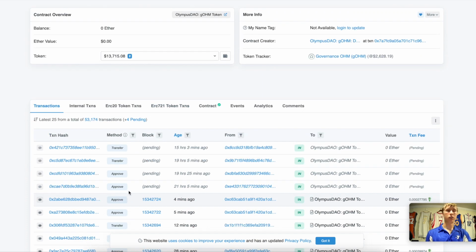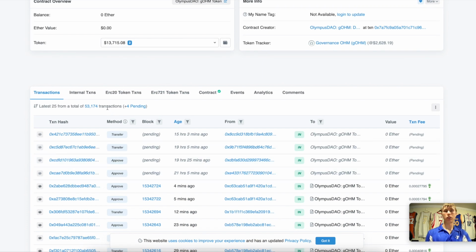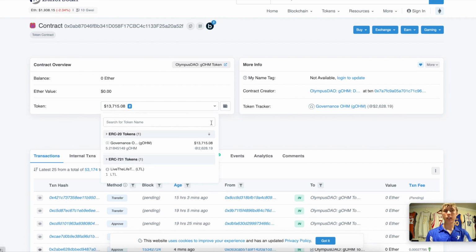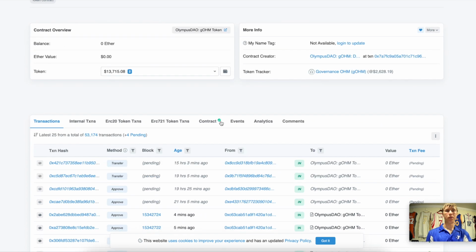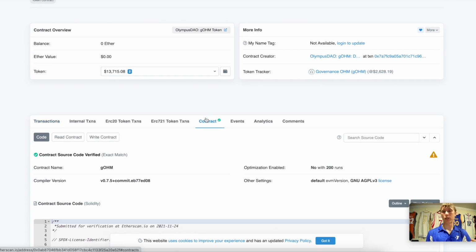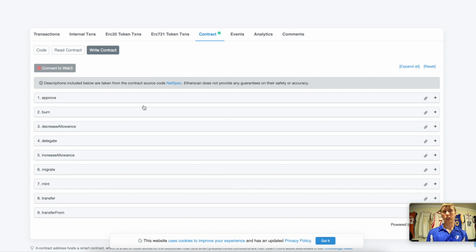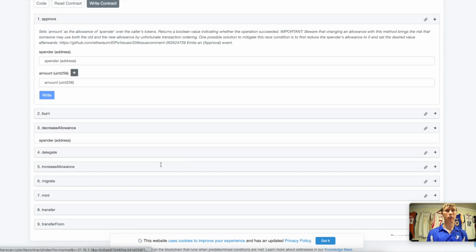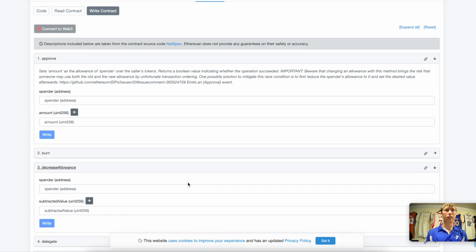As you can see here, there's approvals, there's transfers. This is just the contract address. You can see this is the GOHM and the price of the GOHM token. And you can see the different assets that are in this wallet. If you want to go directly to the contract, usually this is important to use something like this if the website's down or the UI is down. You can look at read and write contract. So you can see here you have the approval, you have the burn, you have the decrease allowance. There's different features inside of this contract.